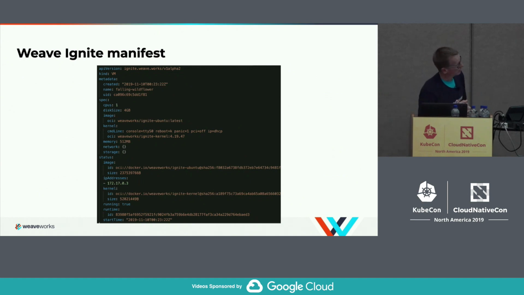So I grabbed one of the manifests from one of my VMs as I was testing. This is just an Ignite inspect, and you can see here it really breaks down into 4 different blocks. Again, hopefully you're getting a theme here. This should look familiar, right? Because we're leveraging the Kubernetes API machinery in order to deal with manifests.